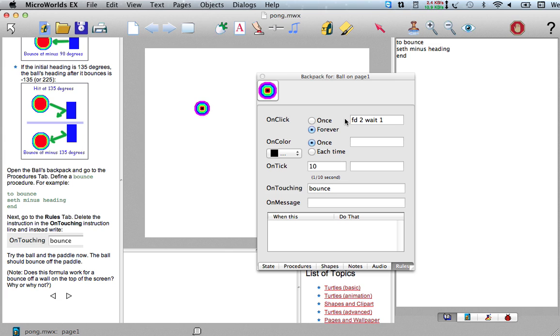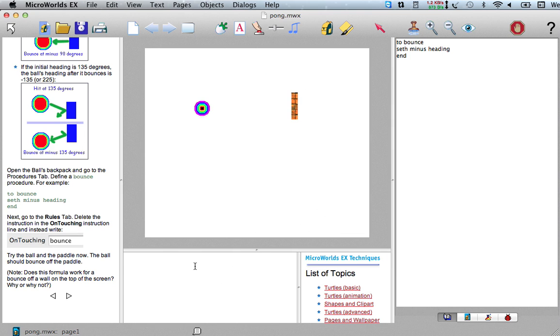instruction field, or any of these, on click, or you could type it in your command. Let's say bounce, and that would change the heading. So in fact, if this was going like this and I just tell it bounce and bounce again, it'll do like that.